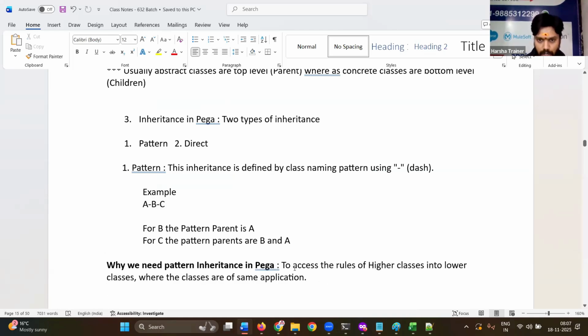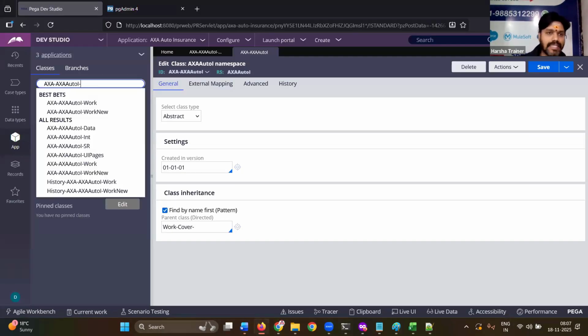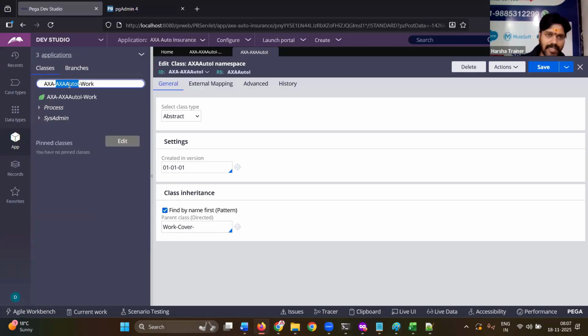It is a very simple answer: to access the rules of higher classes in lower classes where the classes are from the same application. In order to access the rules from higher classes into lower classes, you need pattern inheritance, where all these classes relate to the current application only. Let me tell you with a simple example.